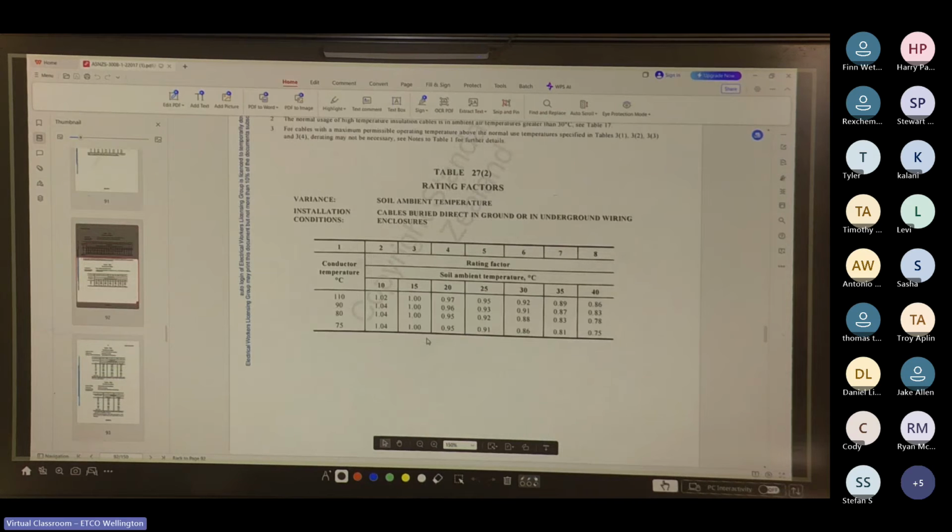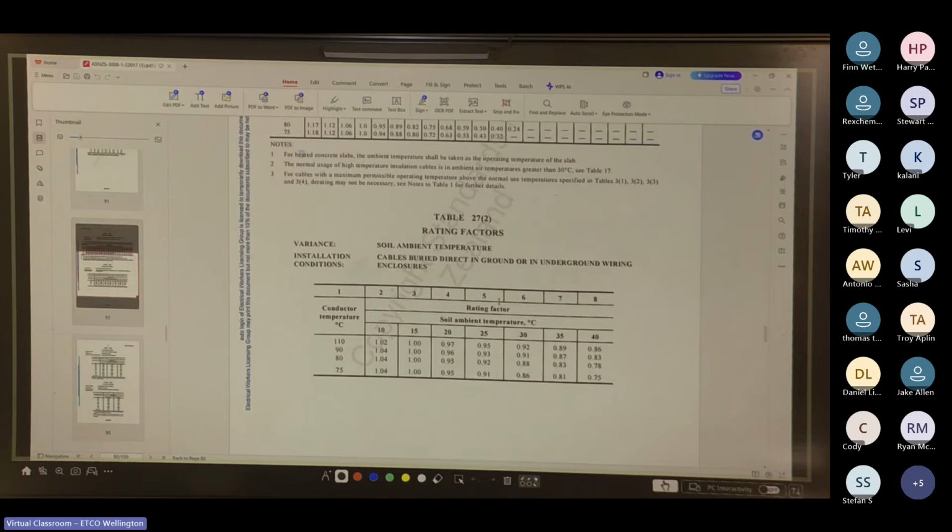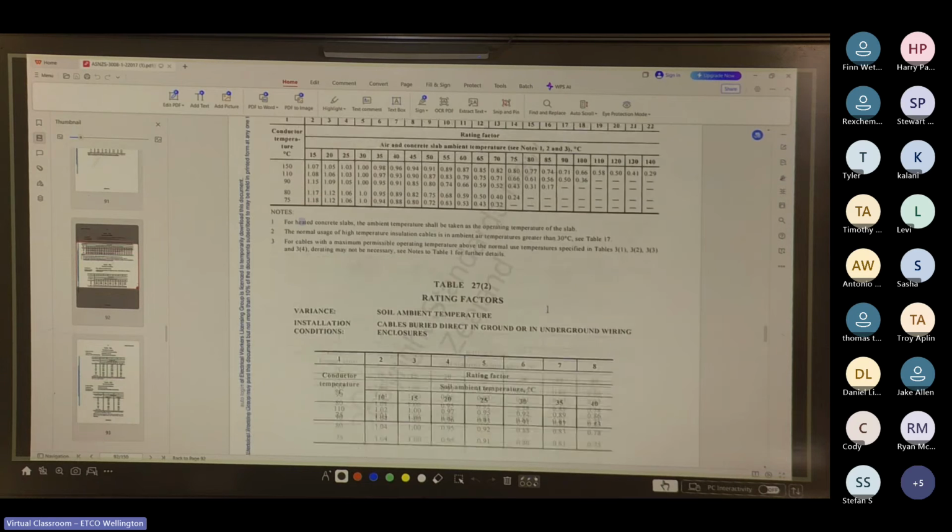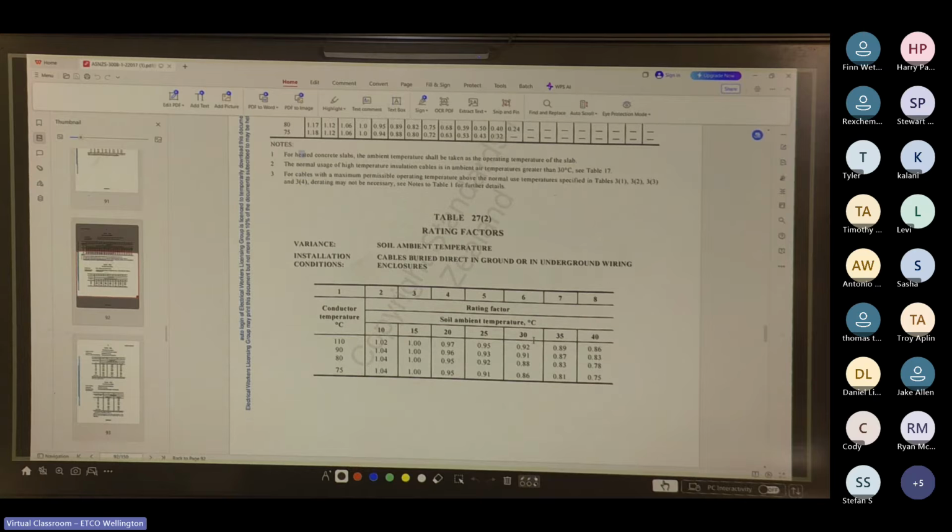That's point one. And then point two, you've got the rating. So this is your soil ambient temperature. This is for air and concrete slab, and here's your soil ambient temperature. So 30 degrees, allowed to operate at 75 degrees, we have to derate it. 15 degrees, doesn't matter, it's just one. Anything below, we can increase. Anything above, we can decrease. And then let's have a look at voltage drop tables real quick.